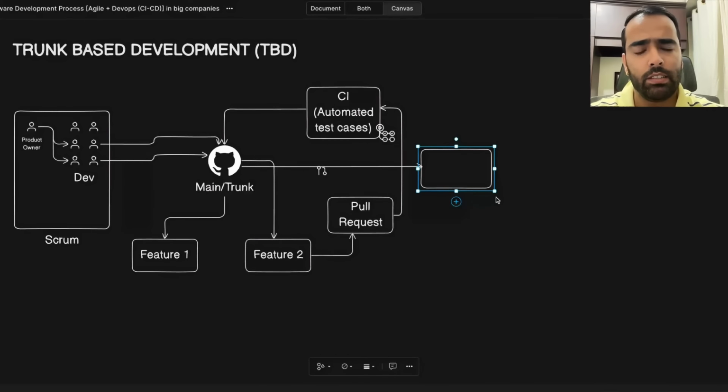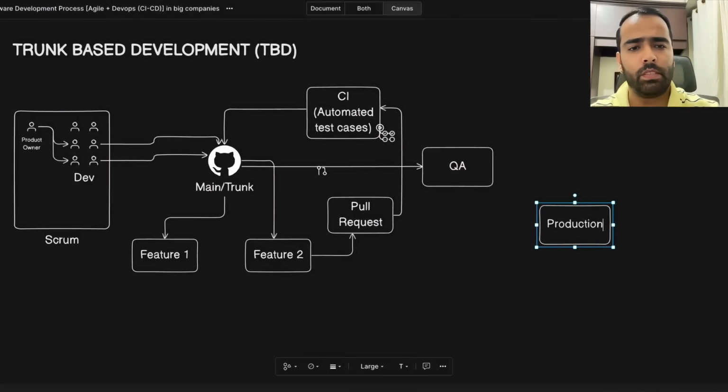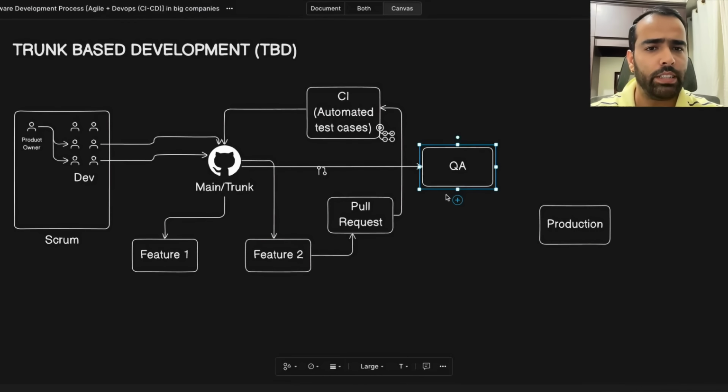Most of the companies will have a QA environment, and some will have a development environment also. So here, let's say we have a QA environment and then a production environment. Once the deployment is done on QA, then before moving to production, in this step you can also do your testing again.